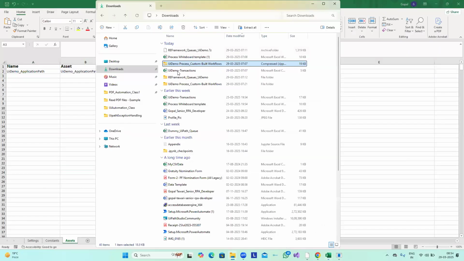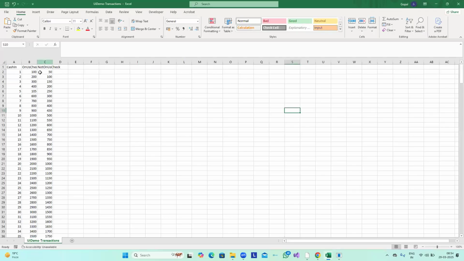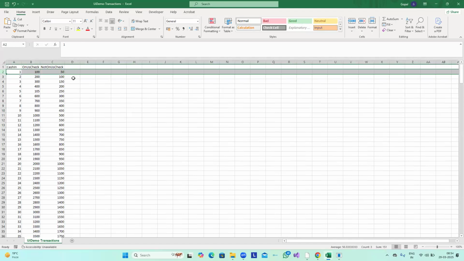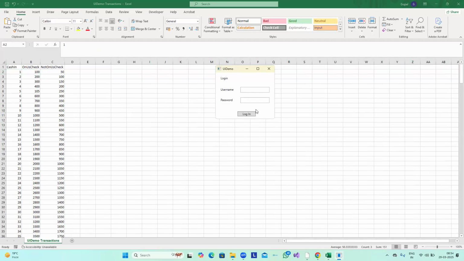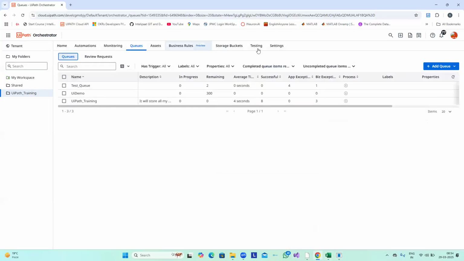So we do have some transaction files over here, the UI demo transaction file, and it provides us 3 columns: cash in, on us check, and not on us check. We would like to process each item from this transaction file individually. Each record is going to be one transaction item. We would like to perform some action on this record in this application, and then finally maybe send a final notification or something. That is our task today. But you are saying that we can't store it. So let me just create an asset in the Orchestrator.